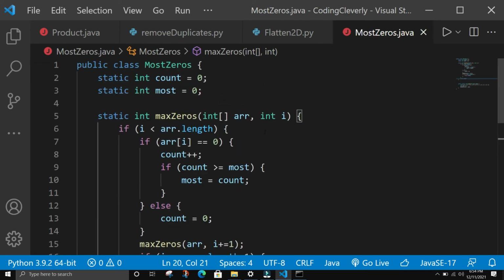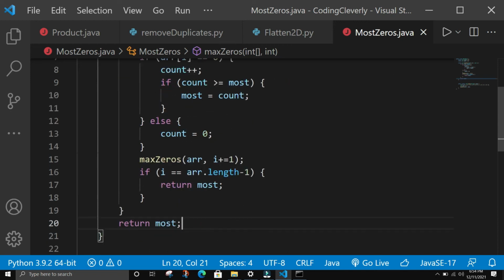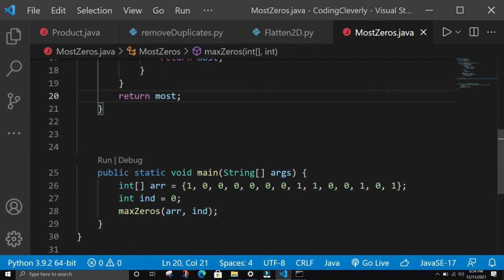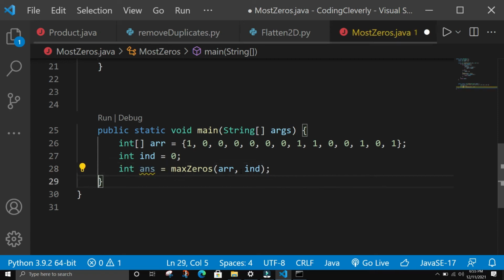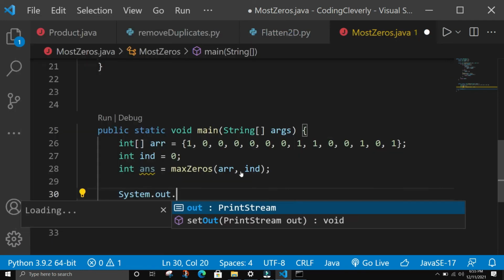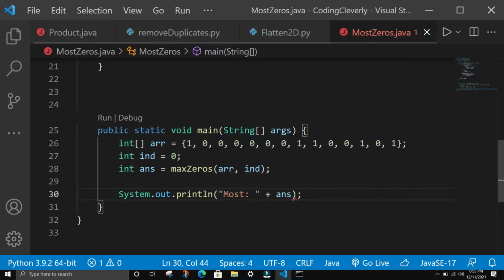So in two cases we did it. First case, if it goes traversing all the way to the end successfully, we could return the most, and it could be any kind of value. If i is greater than the array.length, then we're going to return the most, and it's probably going to be a different value. Now when we call our function, we have to put it inside a variable, so we can say answer. Let's print out the value by System.out.println, and we could say most plus ans, semicolon. In this case, we're going to have the value of 6.